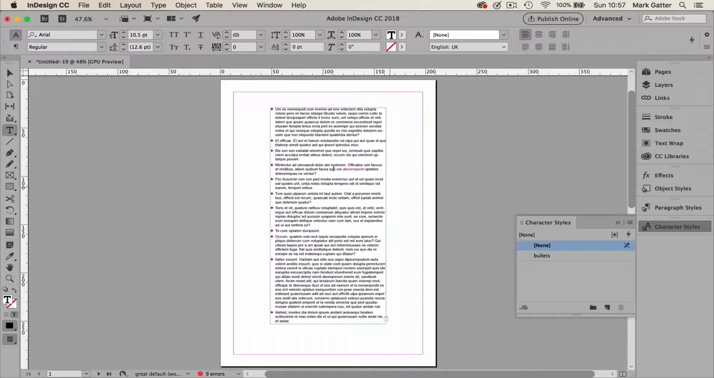So bullets are actually quite easy to do, if you know how. Otherwise, they'll drive you nuts.